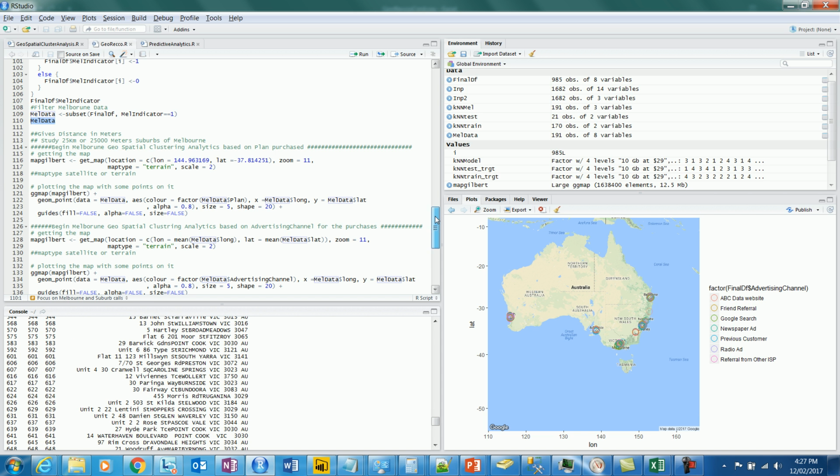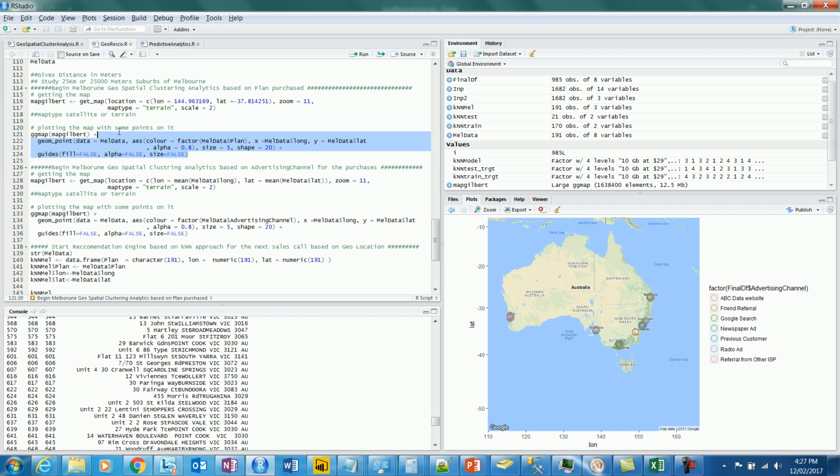Now let's plot the Melbourne data as well, first of all, and take a look at the plans that have been sold in Melbourne.